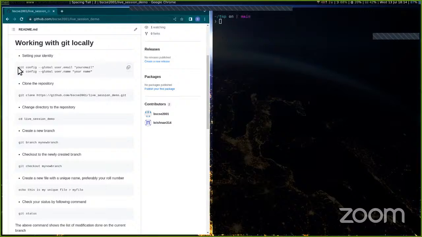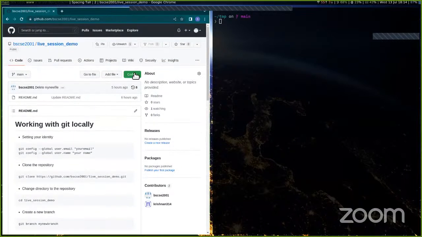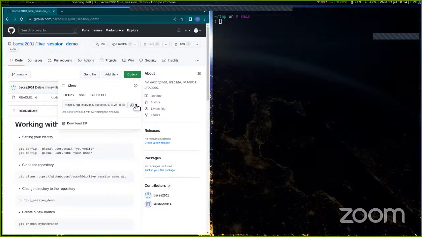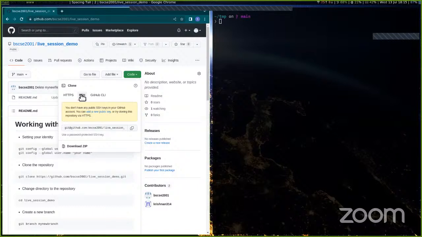Okay, I already did the config step, so I'll start with the cloning. Don't blindly copy paste the command, just know where to get those things. You can do it with this part, right? You can click on the code and copy the link from here, or if you want to use the SSH protocol, you can do that as well.